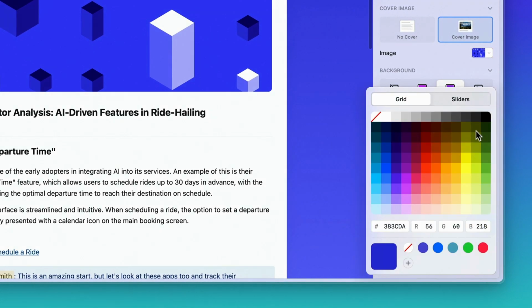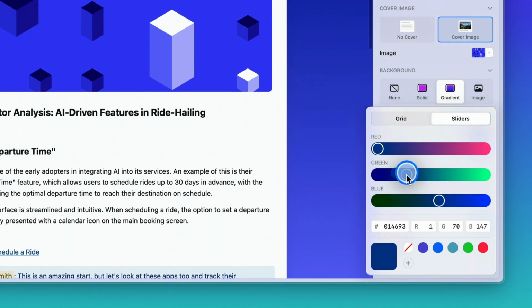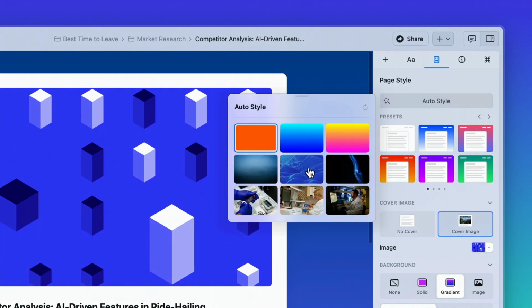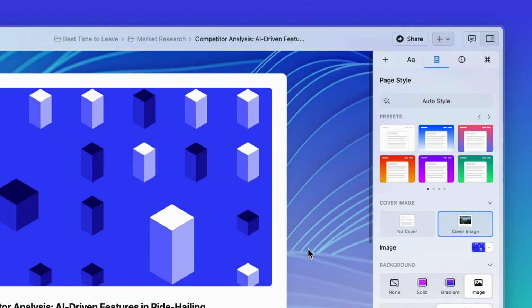Alternatively, you can select a gradient and then use the color swatches or even the sliders to fine-tune your background. For even faster styling, the Auto Style button lets Craft's AI choose a background to match your content.